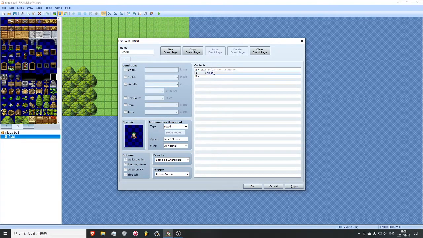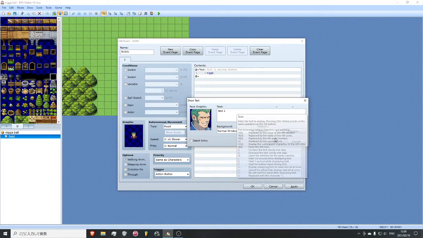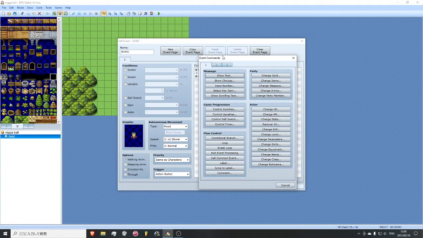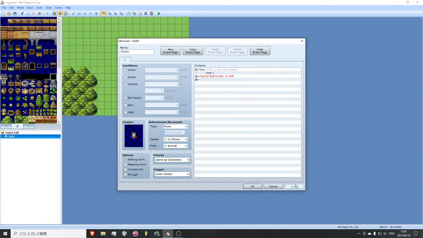So now let's make him say something different each time. So text 1, and now let's add the most important part of this tutorial: self switches. Self switch basically, let's do self switch A operation on. So the self switch is now on after he talks. So let's add a new event page. Wait, let's copy this event page and paste it here. So now you see we have 2 event pages.